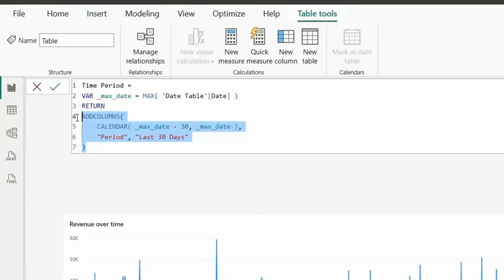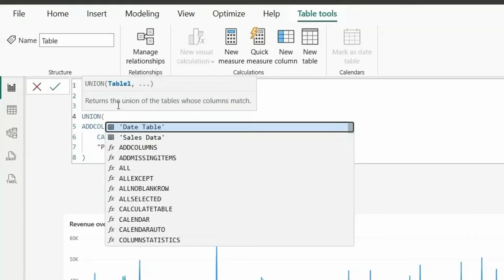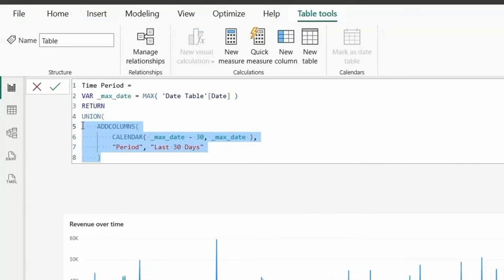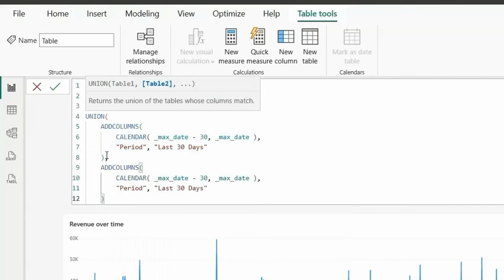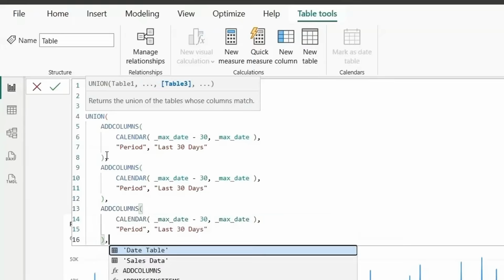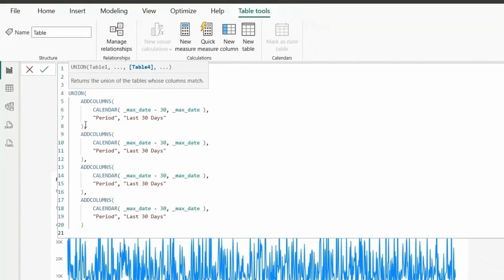Our goal will be to create different such tables and then do the append or union of those tables. Okay, let's add union and then let's add a tab and copy this. So add a comma and add another table, comma, another table, comma, another table, as we have four selections. So close the bracket for union. Here we want last 60 days, and here we'll add 6 as well. Here again we'll say last 90 days, add 9 as well. And here this will be custom.